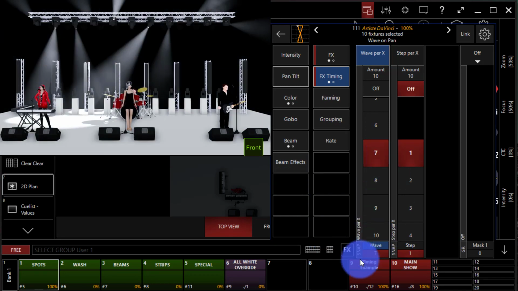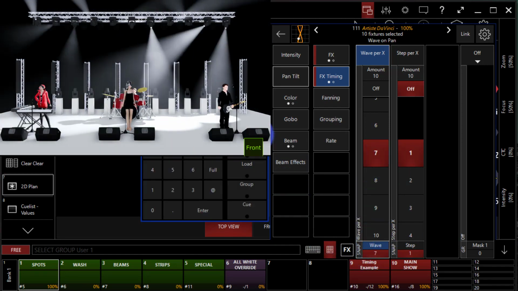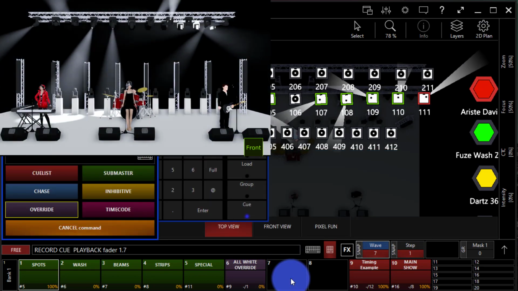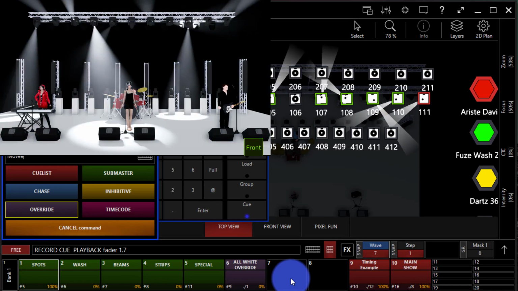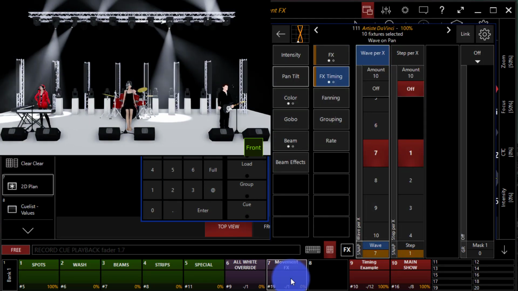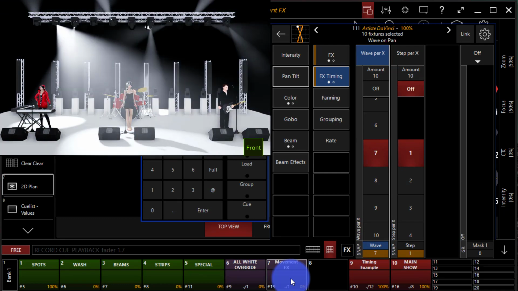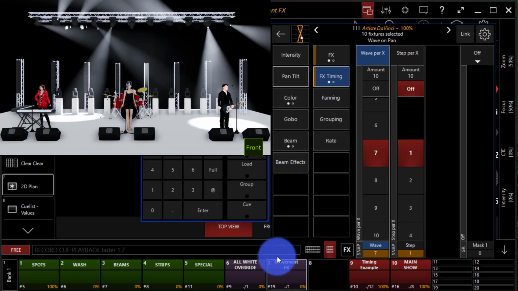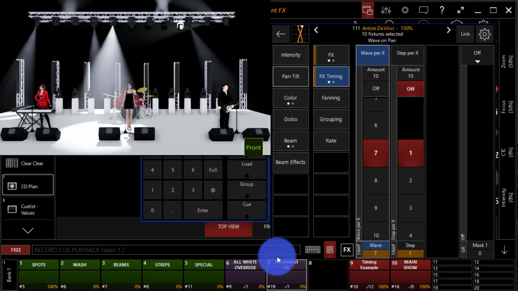So just go here, bring up our command keypad, press record, give it a place, give it a name. We'll call it movement effects. Press enter, and we're good to go. So it really is that simple to make movement effects inside of Onyx. And it's a little bit different from the other effects, but I think you'll find as you work with it, you'll learn more.